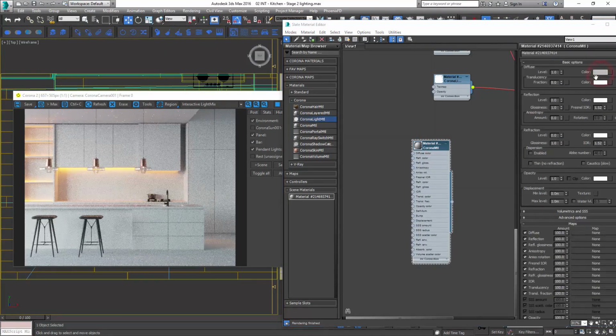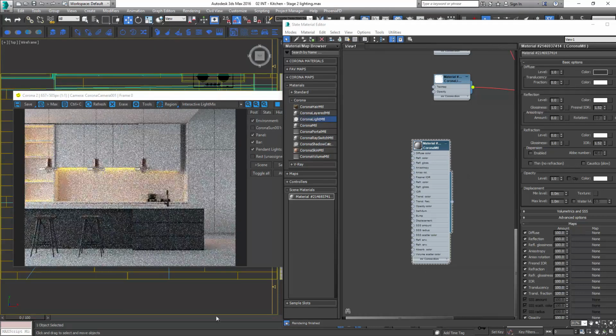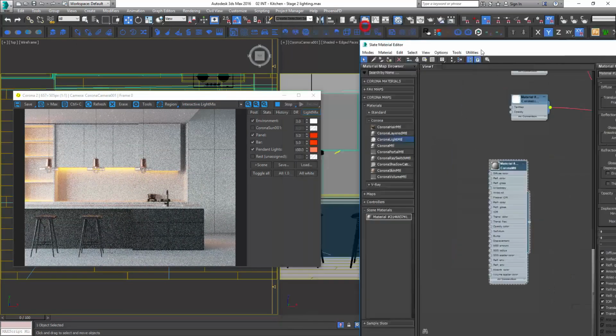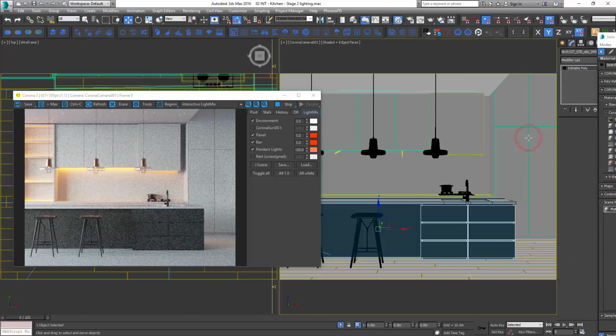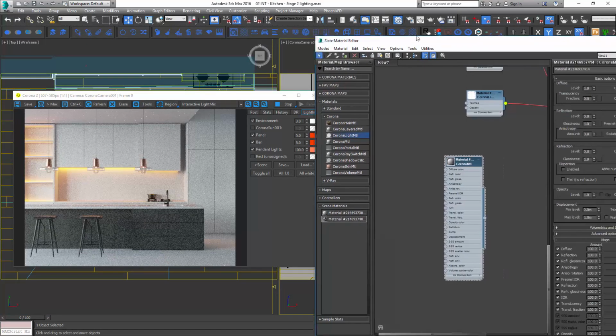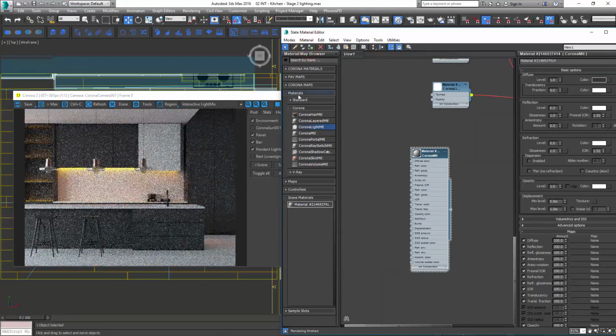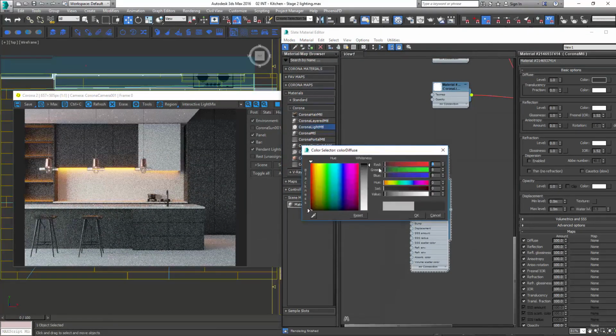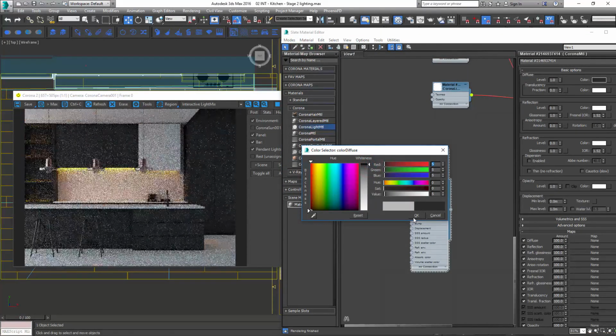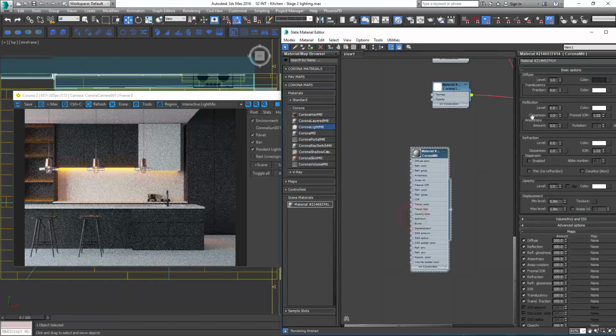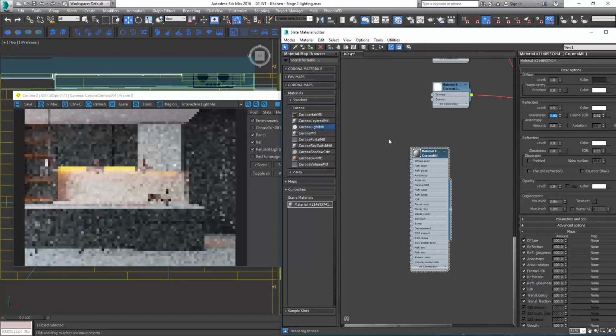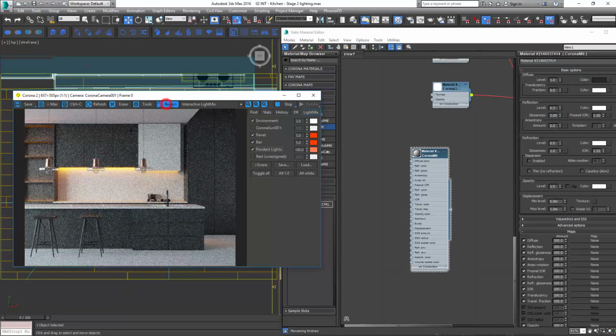Use almost black color. Make reflection about 0.5, as you would do with any other wood material, and glossiness about 0.7. This value will be changed depending on the properties of the wood.